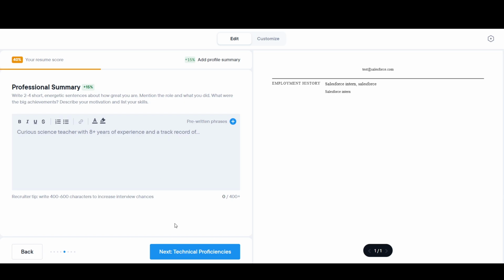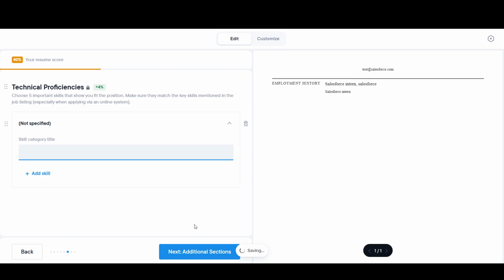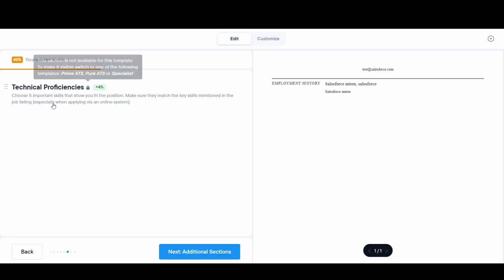Proceed to technical proficiencies. List your core technologies clearly: Salesforce CRM, Lightning Experience, Flow Builder, Process Builder, Reports and Dashboards, Sandbox Management, Data Loader or Import Tools, Permission Sets, and any exposure to SOQL or Apex if applicable. Keep this section skimmable and honest.